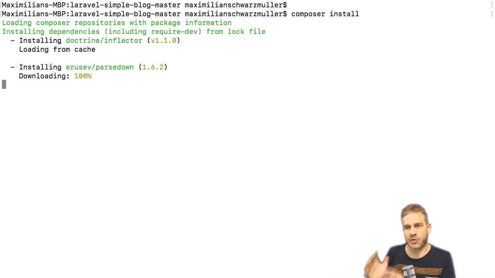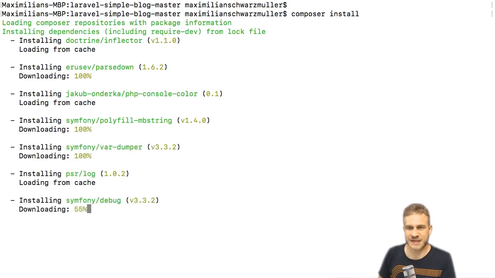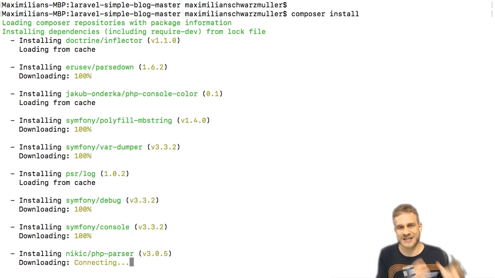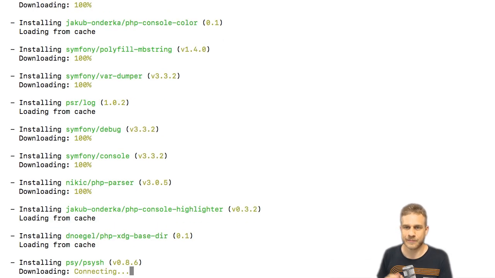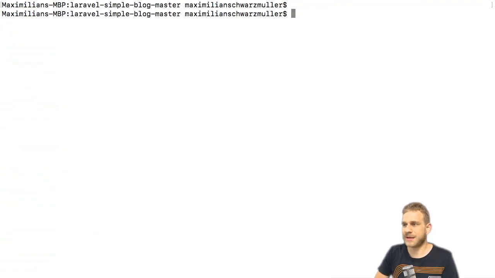And this will now install all the dependencies this project needs, including Laravel. Now it will take a couple of seconds. Once it is done, we can use the artisan command to generate a key. So it did finish for me. Now you can run a new command still in that folder, php artisan key:generate.